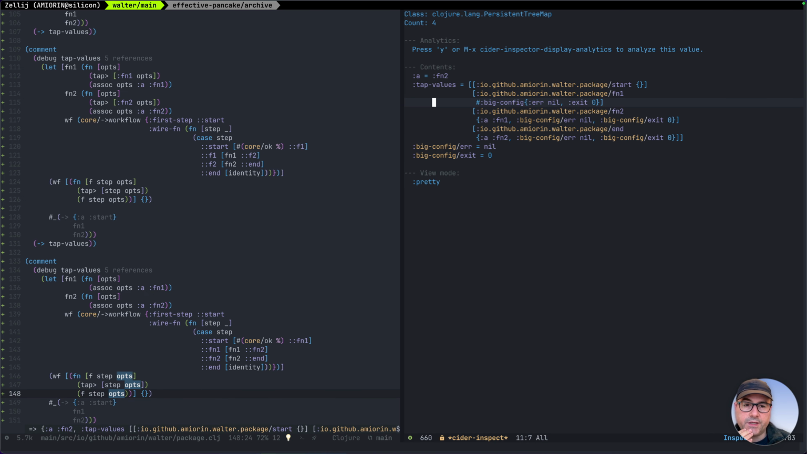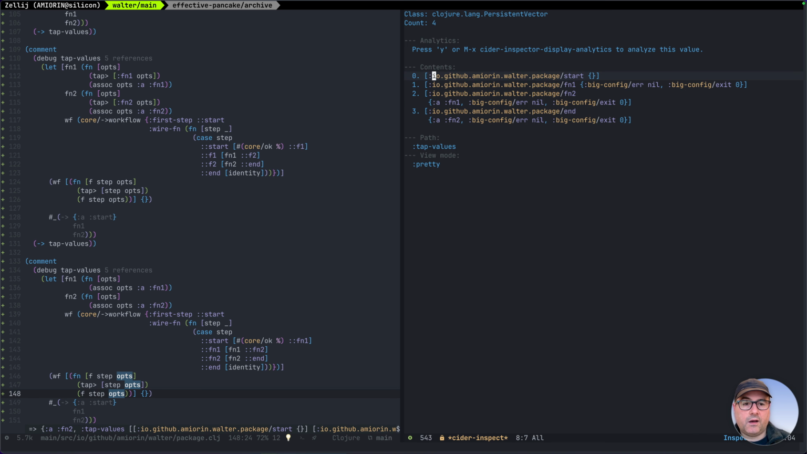So the workflow is executed exactly as before, but we have a nice trace that says start, receive the object, the map empty. Then function1 receive an object with error nil, exit 0. Function2 the same, and then end the same. So you can really tap and get exactly the trace of all the state in your workflow very, very easily.